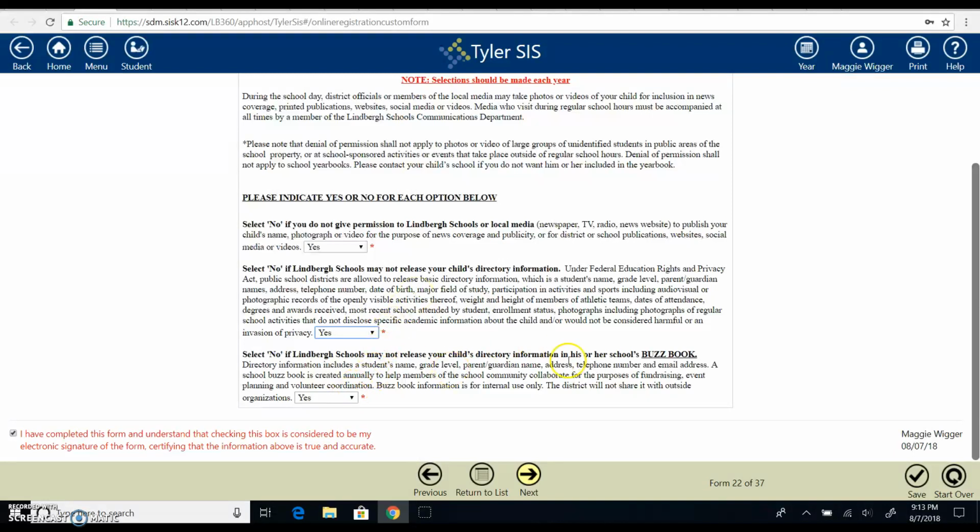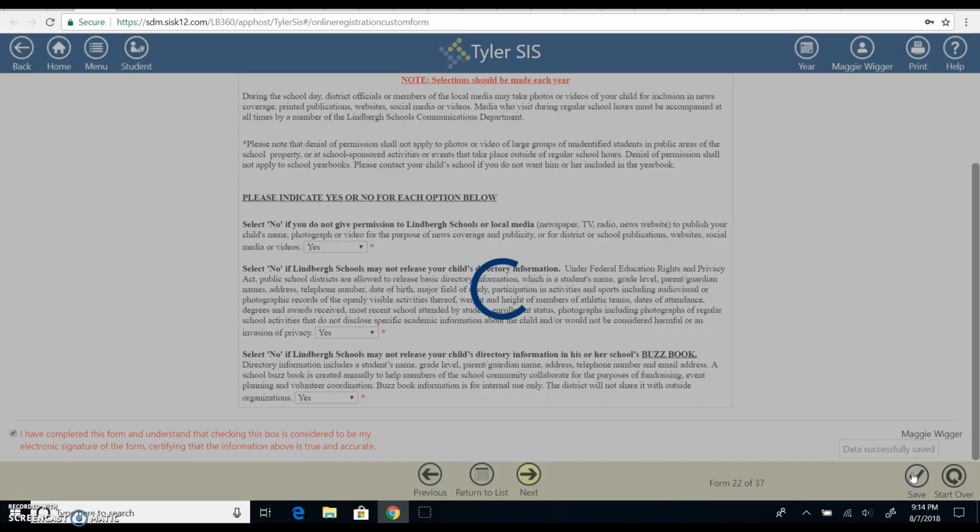The Buzz Book is a way that families can have each other's contact information for friends or for families, for play dates, for birthday party invitations. So if you do not want your address and your number in the Buzz Book, you will need to go ahead and click no. If you do not mind, click yes. Don't forget every form you will have to click this box, and then you'll have to click save.